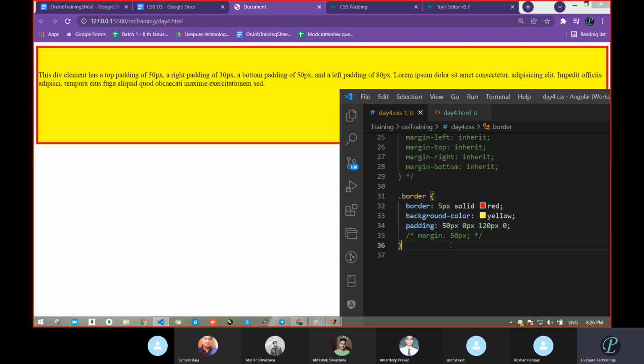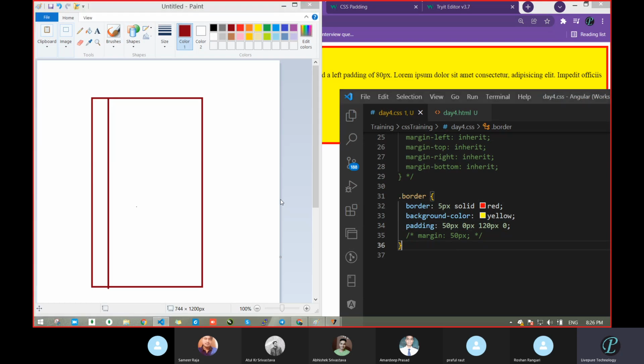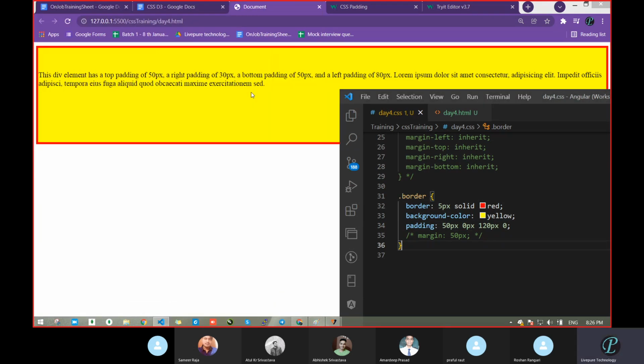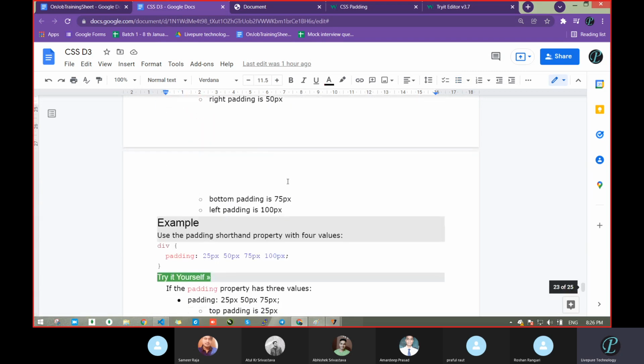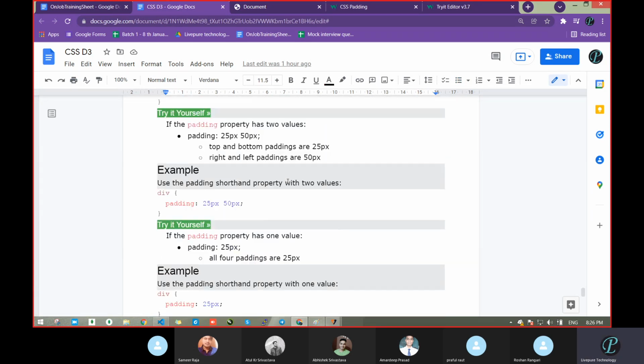Now tell me, does anyone have any issue in the margin and padding scenario? No issue. I don't think there will be any issue. But if you have, you can ask. Tell me.